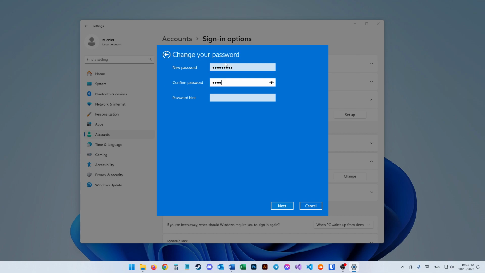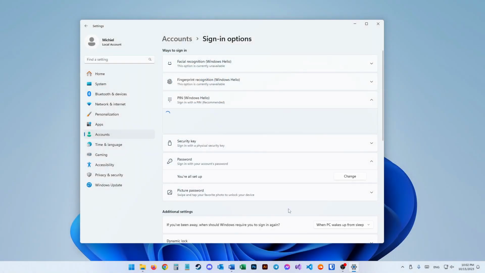For instance, test12345, just for this video. In case you're forgetting it, a hint. So password hint, like say, test with 5 numbers. Next. Then you finish and voila, your password is changed.